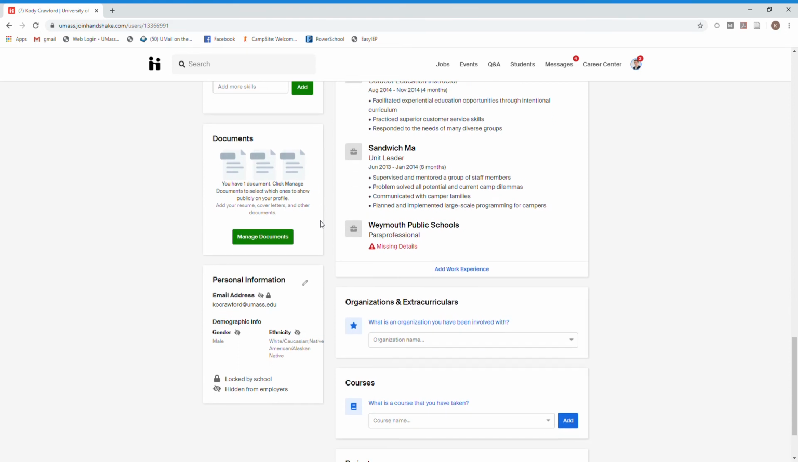And as you move further down, you'll see a Documents section. So you can click this Manage Documents button. It'll actually bring you over to the Documents tab, which if you'd like to know more about, again, please see some of our other videos.